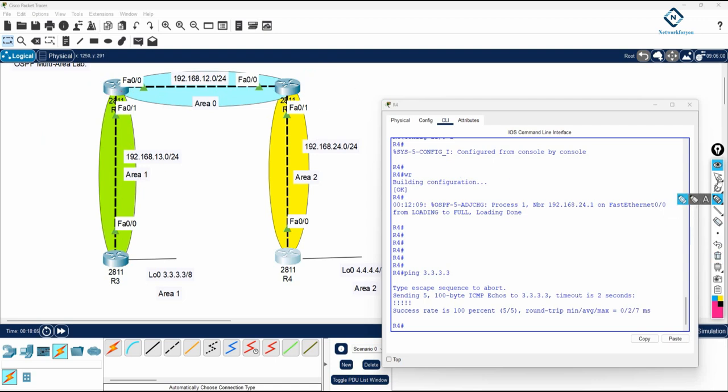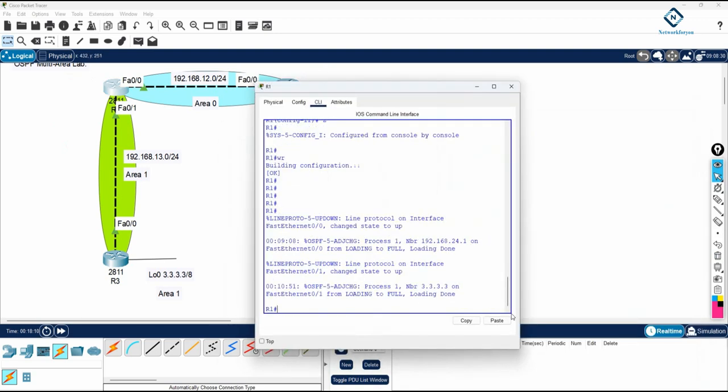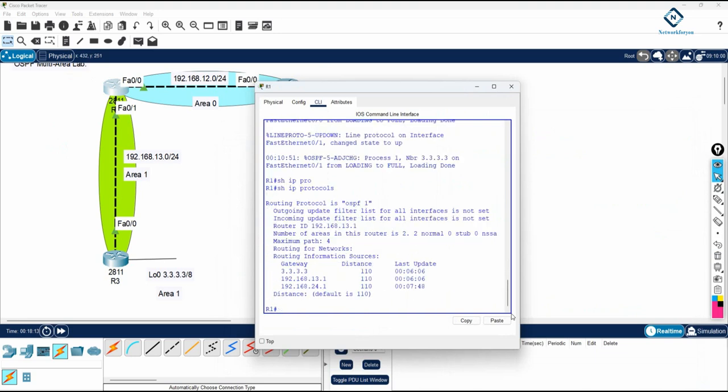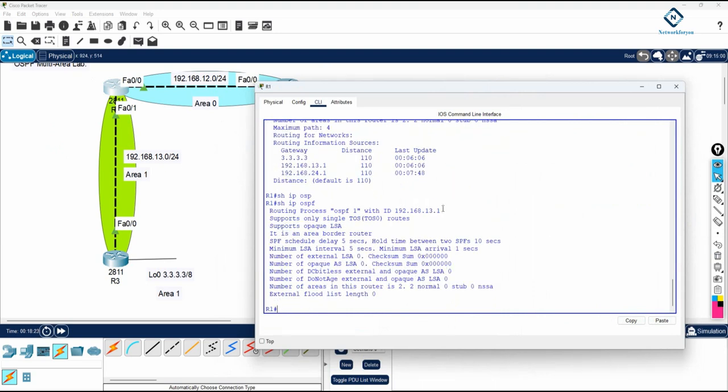So if you want to check, we can check. How can we check? We can go inside and write show protocol. We have different commands. If I write show IP protocol, let's see if you get that or not. Here show IP protocol, it is not showing. So you can write show IP OSPF. When you write show IP OSPF, you can see this one: it is an area border router. A router which is connecting two different areas, that router we call ABR, area border router.